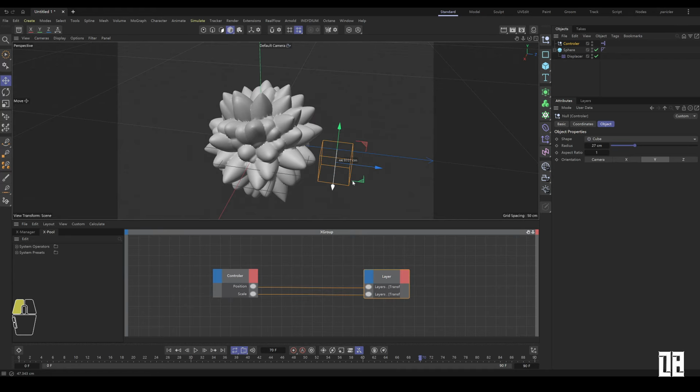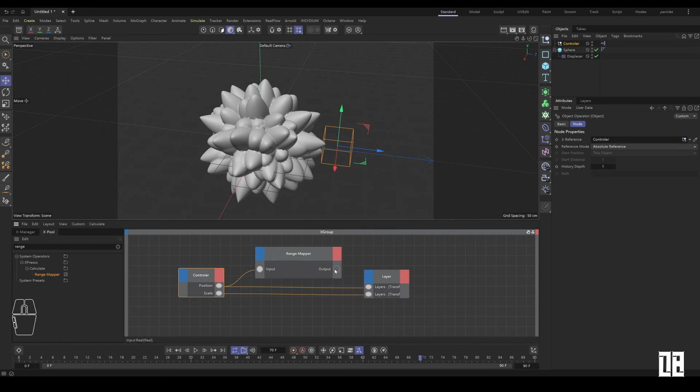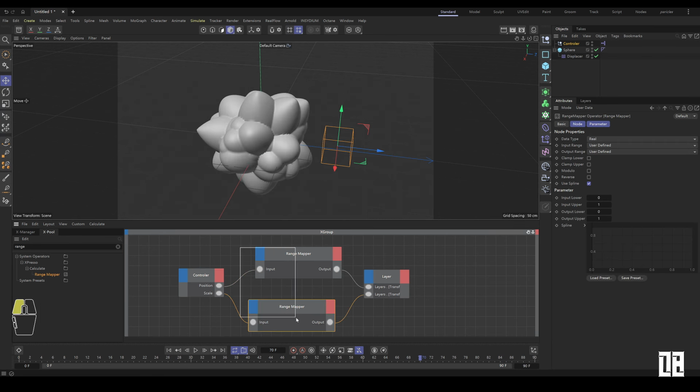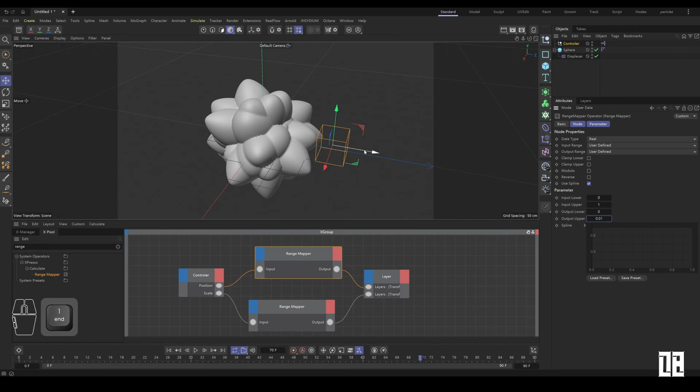The wrong effect means that the mapping range is wrong. This problem is easily solved by using a Range Mapper node. Create two range mappers to control position and size, respectively. Reset the upper limit value of the position control to 0.01.